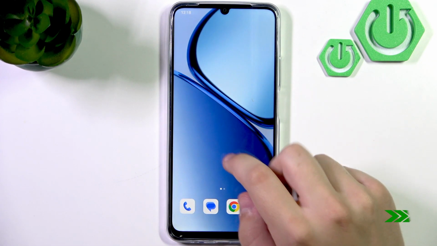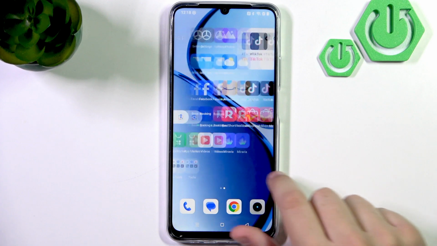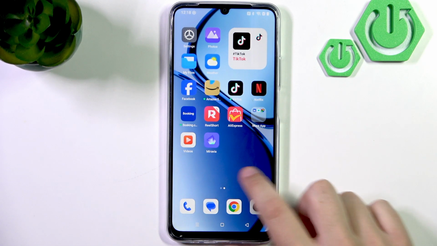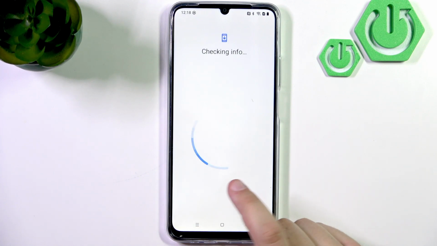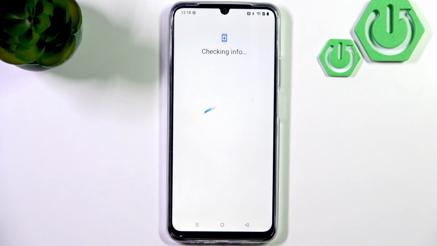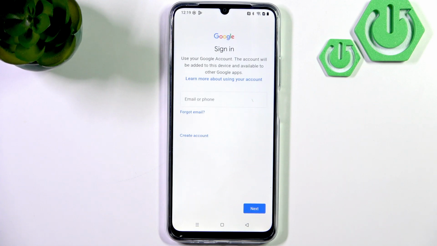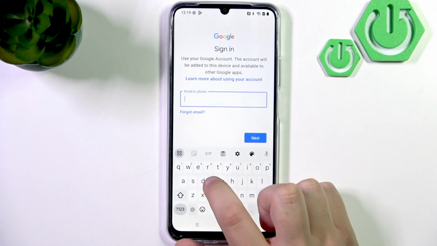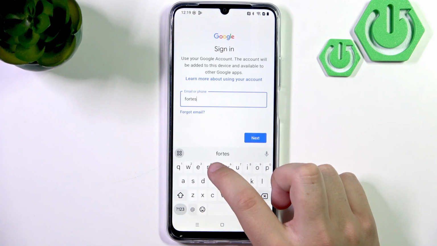So now we have Android 15 installed, and what we need to do next is add or sign in to a Google account. So open the Play Store. Now here click sign in, and now it will check info for a while, and then you will be able to enter your email and then a password. So here we need to select the email. Now let's type it in.